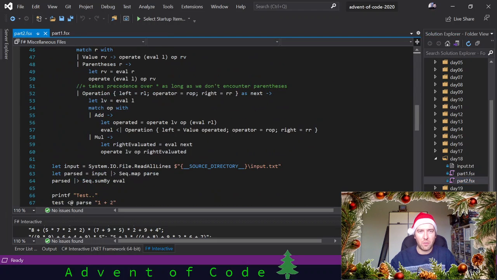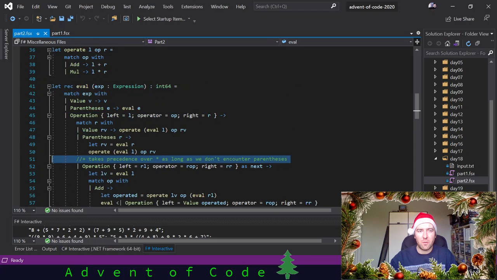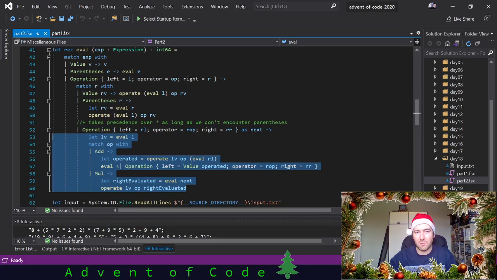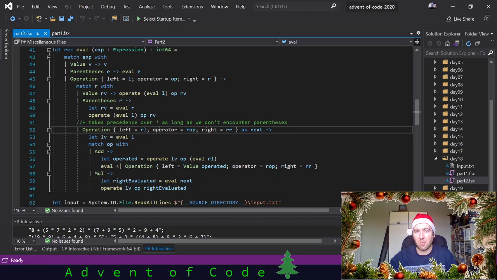So let's go to part 2. The tricky part is when we are trying to evaluate an operation, we can't just first evaluate the right and then do this plus or multiply with the left, because you need to take precedence into account. In my abstract syntax tree representation, it came down to looking at the next term when evaluating an operation, and if it's another operation, then we can apply precedence rules. So that's the basic idea of it.